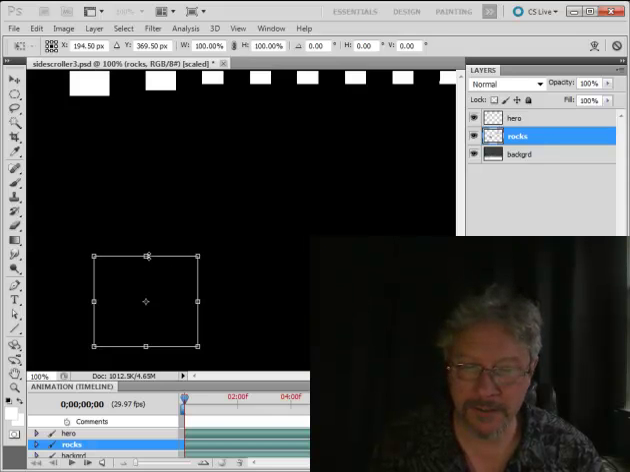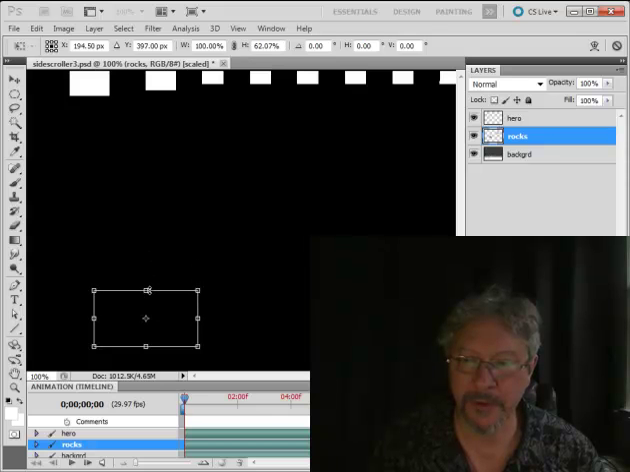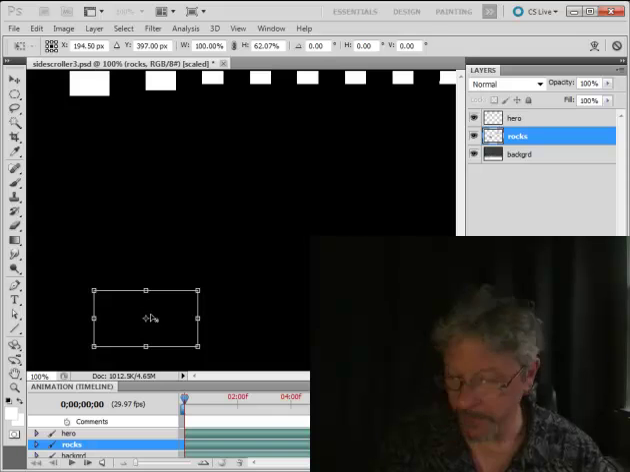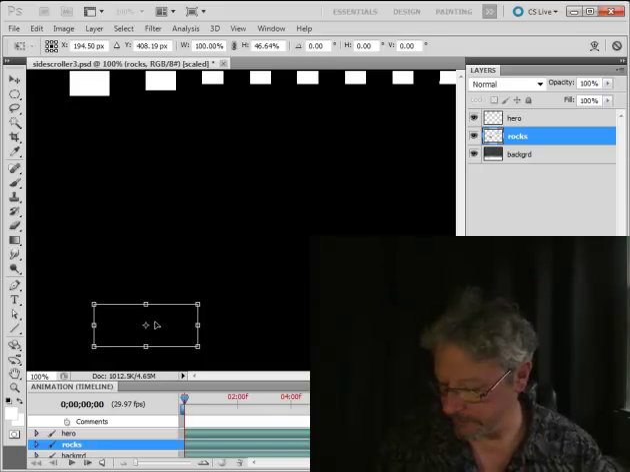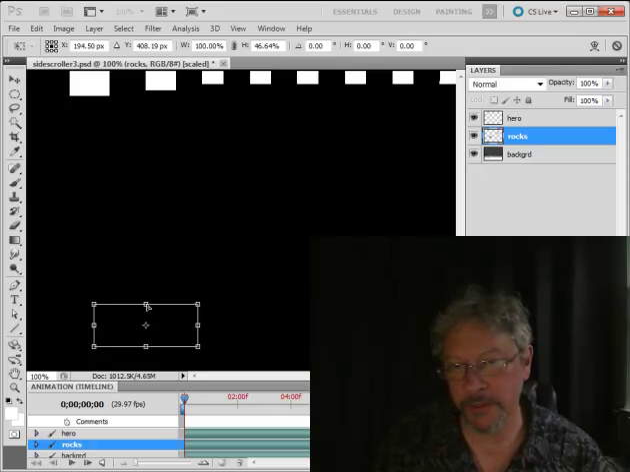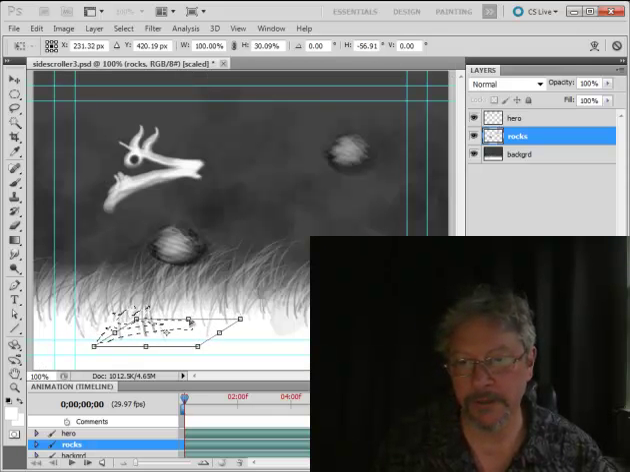I can't see anything because of the screen capture. I'm going to shrink it. I'm going to use the control key to skew it to the side and end up with something that looks like a shadow in perspective lying on the ground plane.